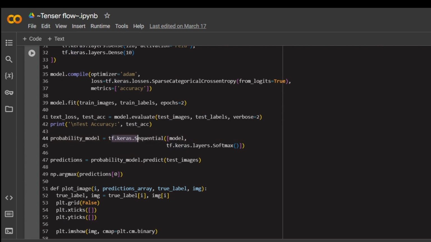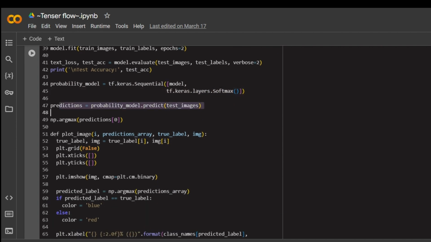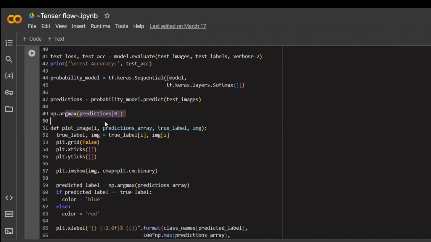probability model, and we have the tf.keras Sequential model, and we are going to do our function, which is tf.keras.layers.Softmax. Now we're going to do the predictions, which means here we're going to predict. Probability model predict test images. Now we're going to have np, which means our numpy array, argmax predictions.